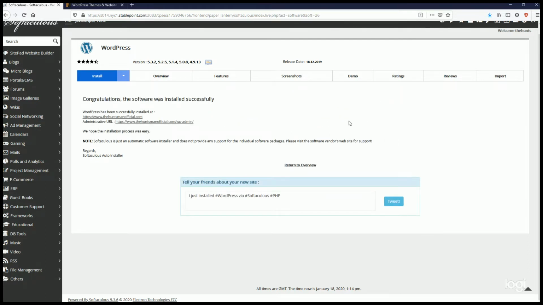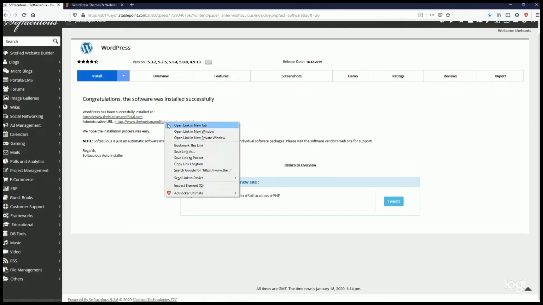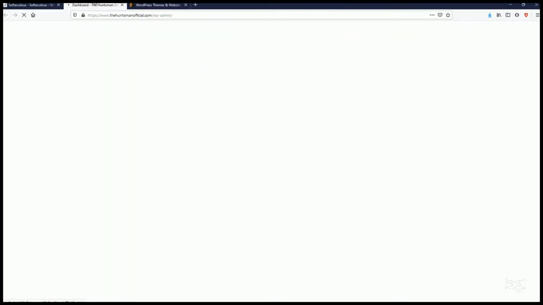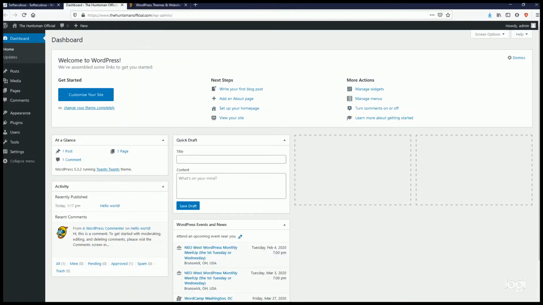Then it'll do the rest, and when it's complete, it'll let you know the software was installed successfully. And from here, you can go to your administrative URL. And now WordPress is installed onto your server, and you're ready to build a website.